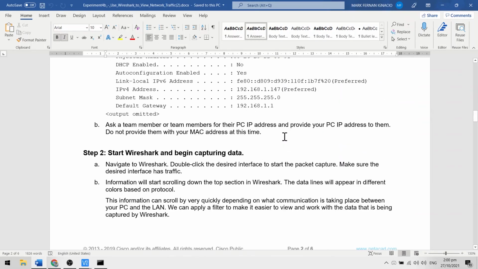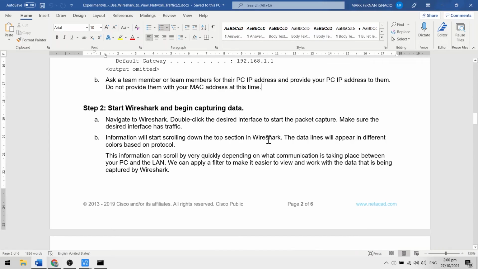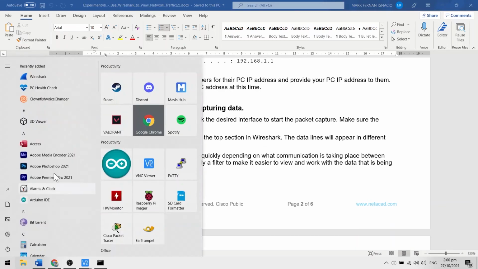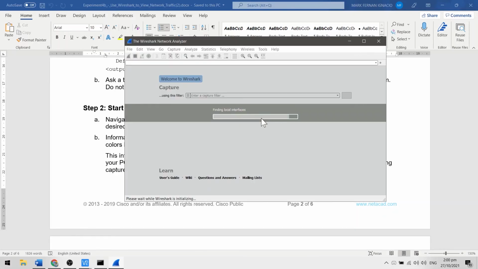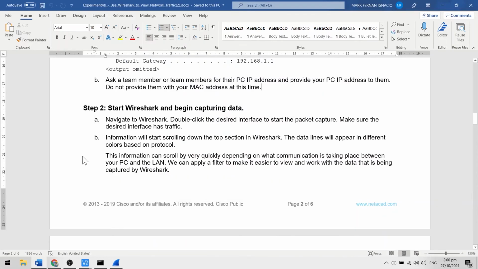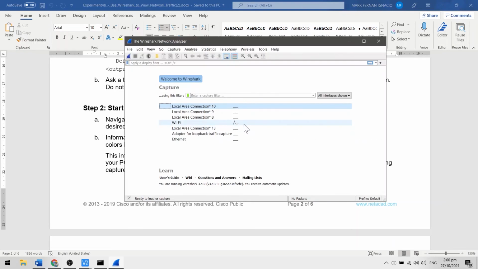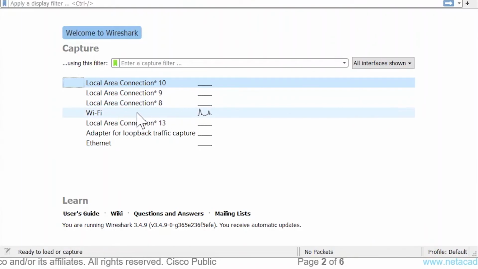Tapos, scroll natin. So, para sa step 2, ayan, start Wireshark and begin capturing data. So, start na daw natin yung ating Wireshark. So, ayan. Navigate to Wireshark, double-click the desired interface to start the packet capture. Make sure the desired interface has traffic. So, pili tayo ng ating interface na may traffic. So, makikita natin itong aking Wi-Fi adapter na ang pangalan ay Wi-Fi. So, makikita natin ito, parang may graph siya. So, siya yung may traffic. So, double-click natin.